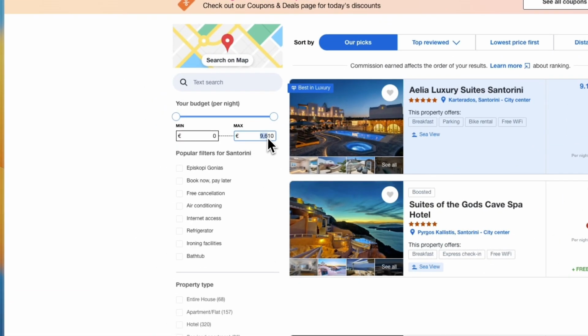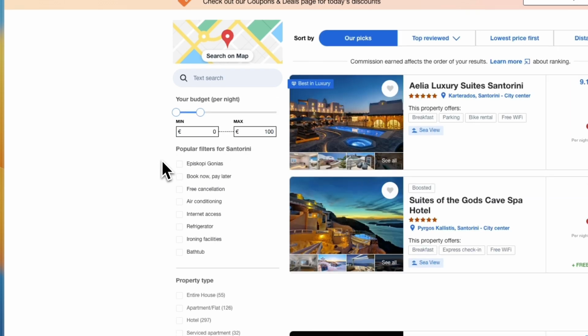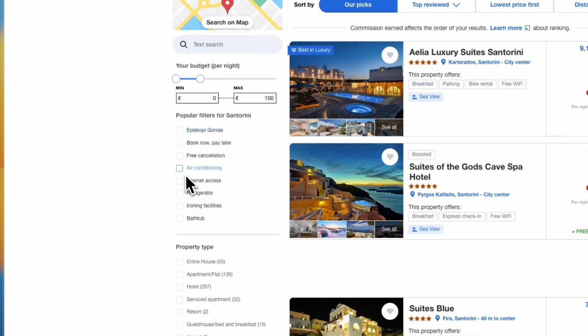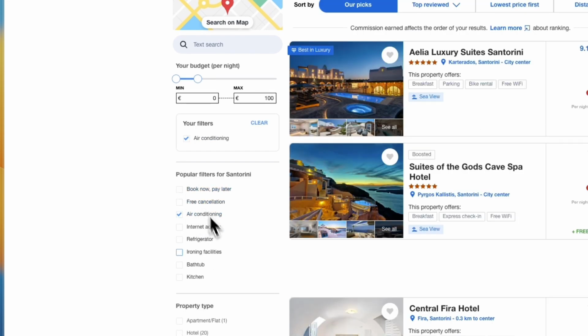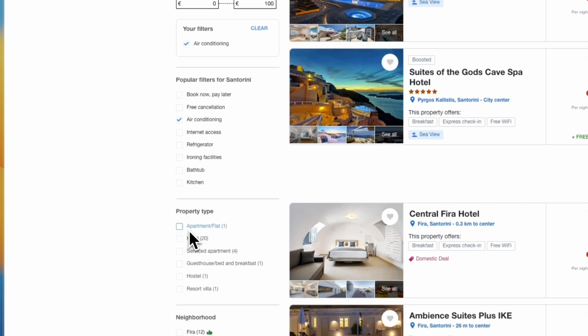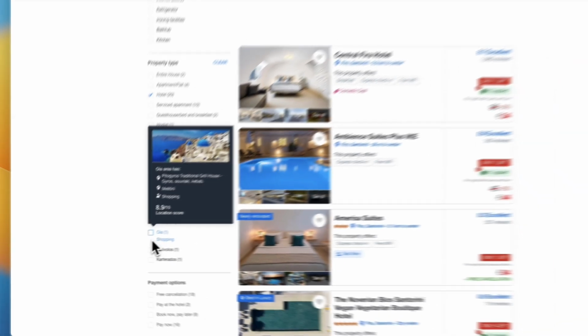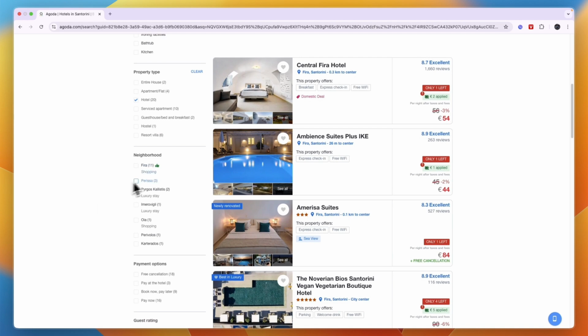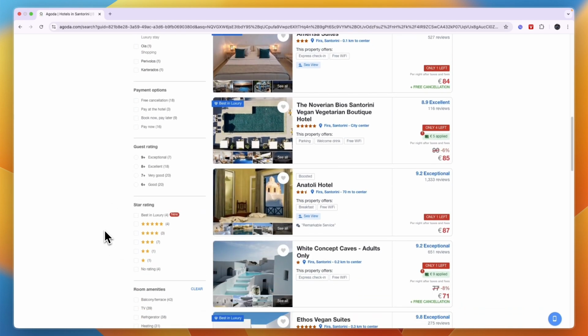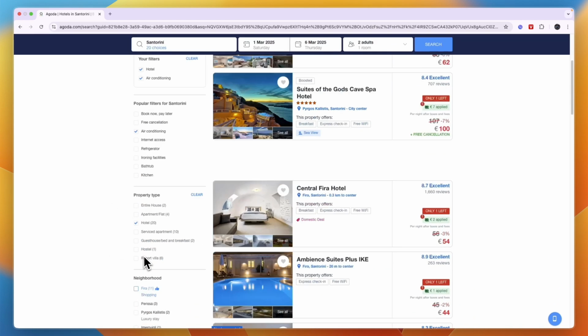For example, you probably don't want to pay nearly 10,000 euros per night. So then you can just drag this down, or you can type in right here how much you want to spend. Then you have a few more popular filters, for example, air conditioning, free cancellation, etc. Then you can set the property type to hotel if you want to book a hotel. And you have a few more filters, such as the neighborhood, the guest rating, star rating, room amenities, etc.